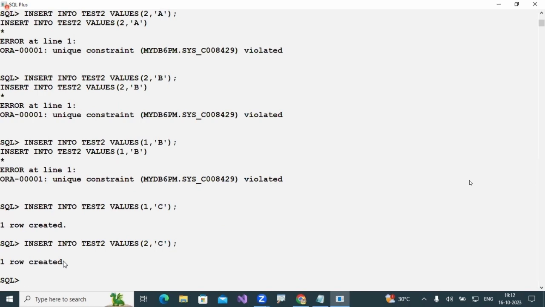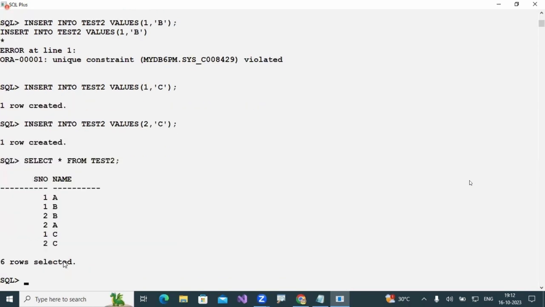Now you can come out and see your final information about the table. Is there any repetition of combination data or not? Not there. 1A, 1B, 1C, 2A, 2B, 2C. So there is no repeated combination. Understand na? This is nothing but simple.